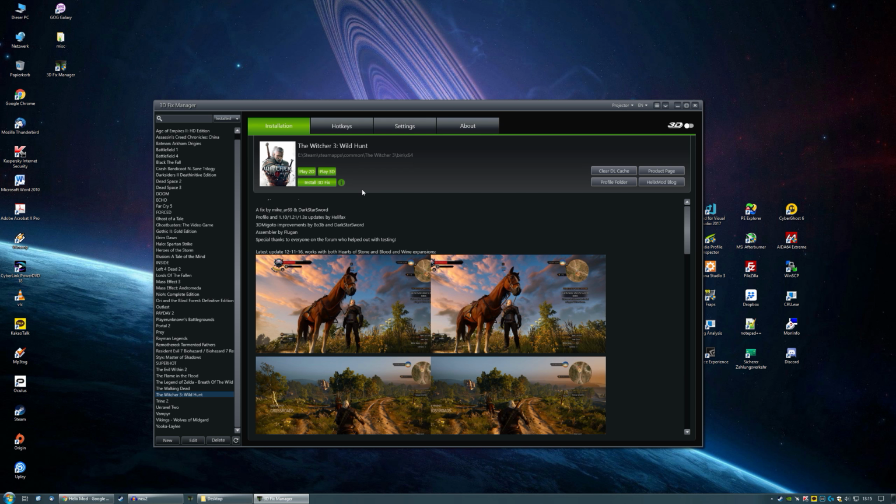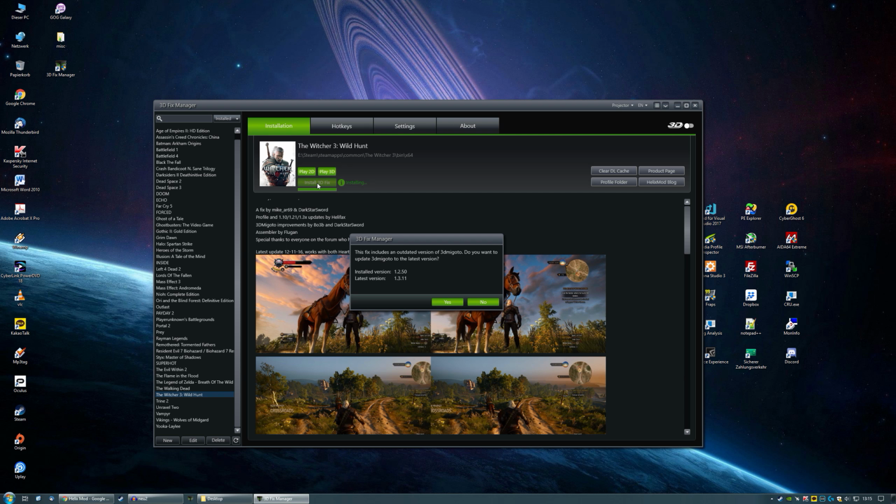First, let's take a look at the most important feature of 3D Fix Manager, which is installing 3D fixes. You simply do this by clicking on the Install 3D Fix button. Then the 3D fix is automatically downloaded, extracted, and copied to the game directory.